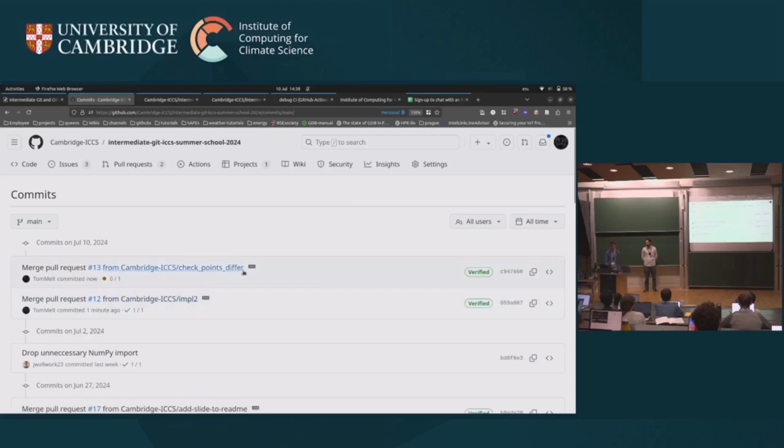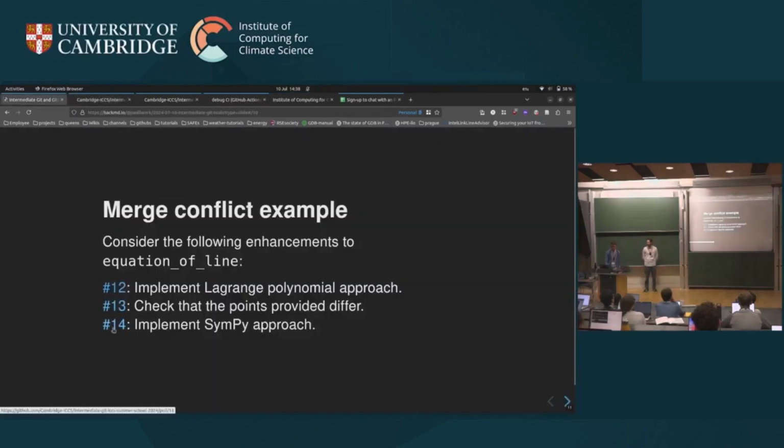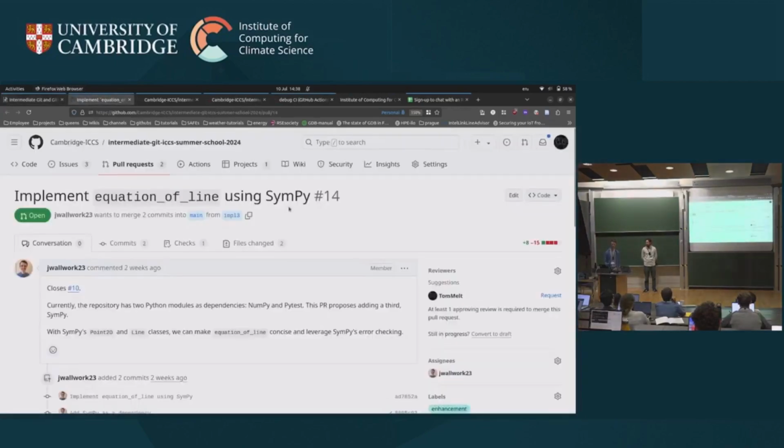Imp2 was the first branch, and then checkpoints differ was the second one. And then finally, we've got a different approach entirely, so implement SymPy. I don't know if any of you have encountered SymPy before, but it stands for symbolic Python. A lot of the stuff we're trying to do here is already implemented, so why are we trying to reinvent the wheel?